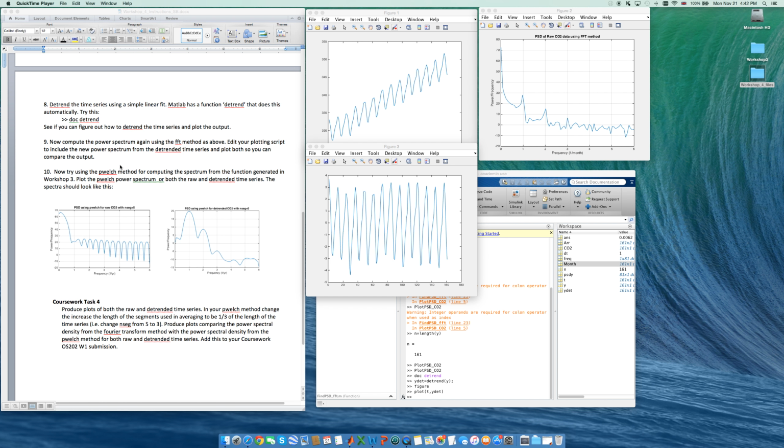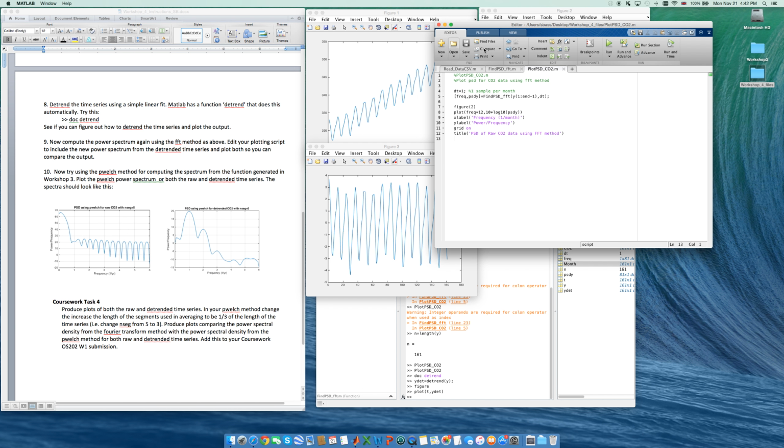Okay, so we need to edit our script that we had earlier, plot PSD CO2, and so we'll generate another figure 3, I'll call it, and we also need to call the function again, and rather than calling it with our y time series as input, we're going to put in the detrended y, so y det.